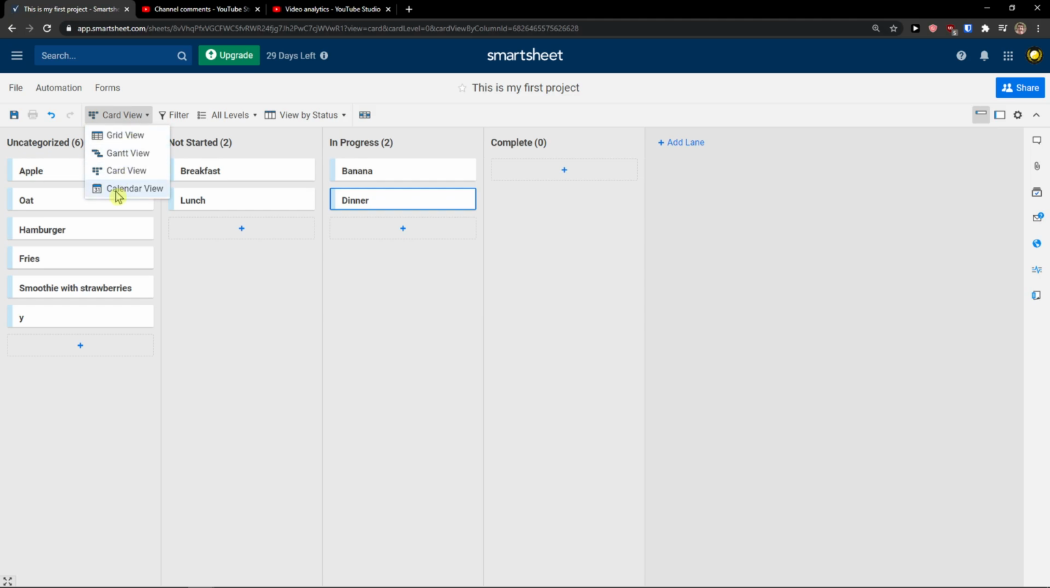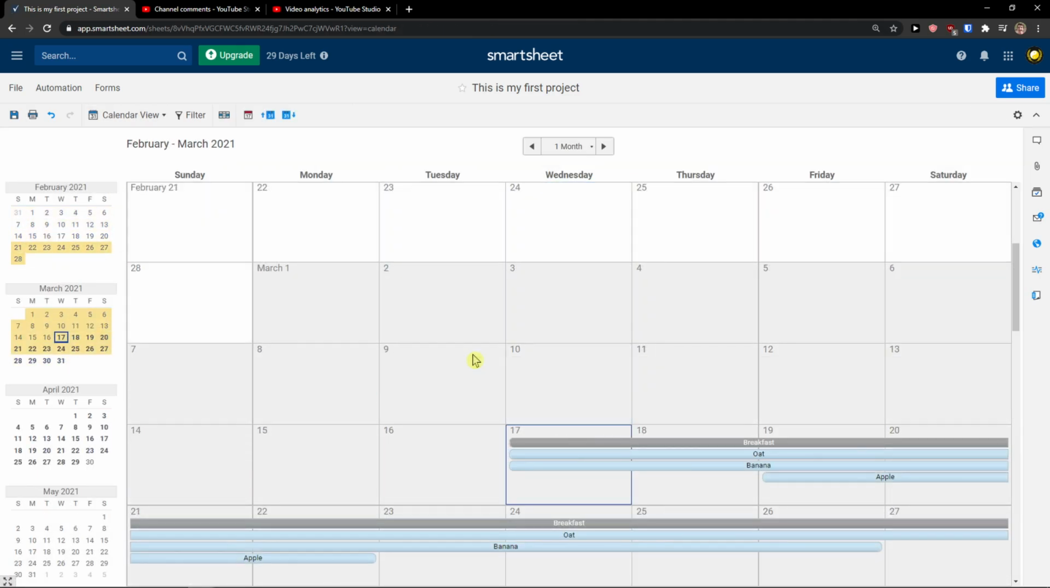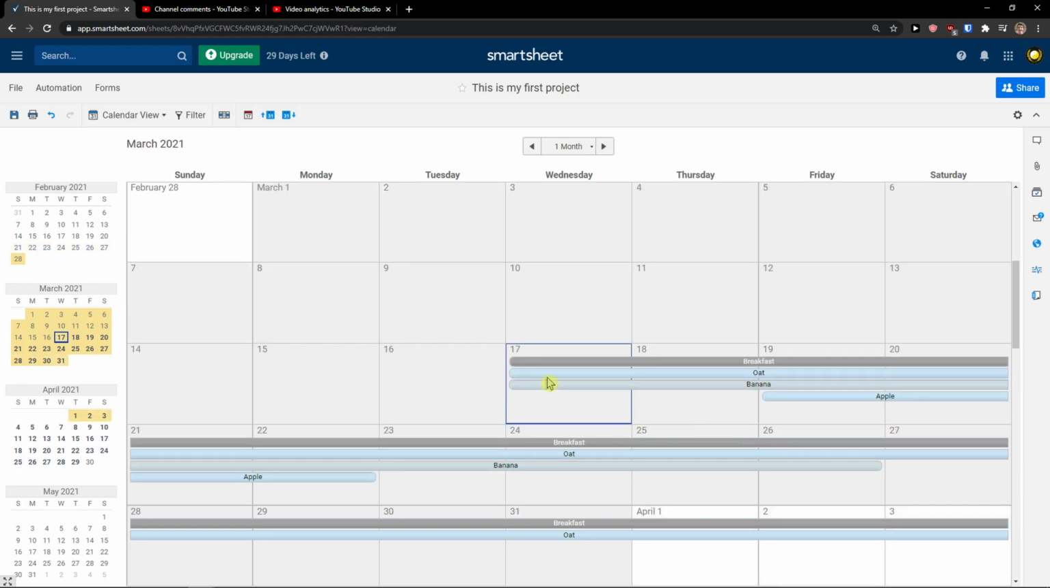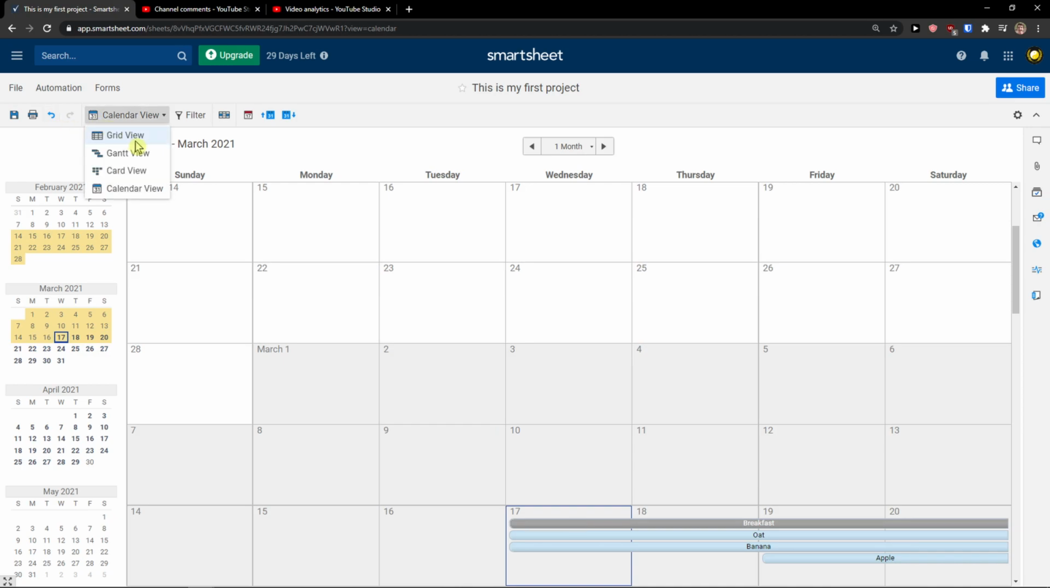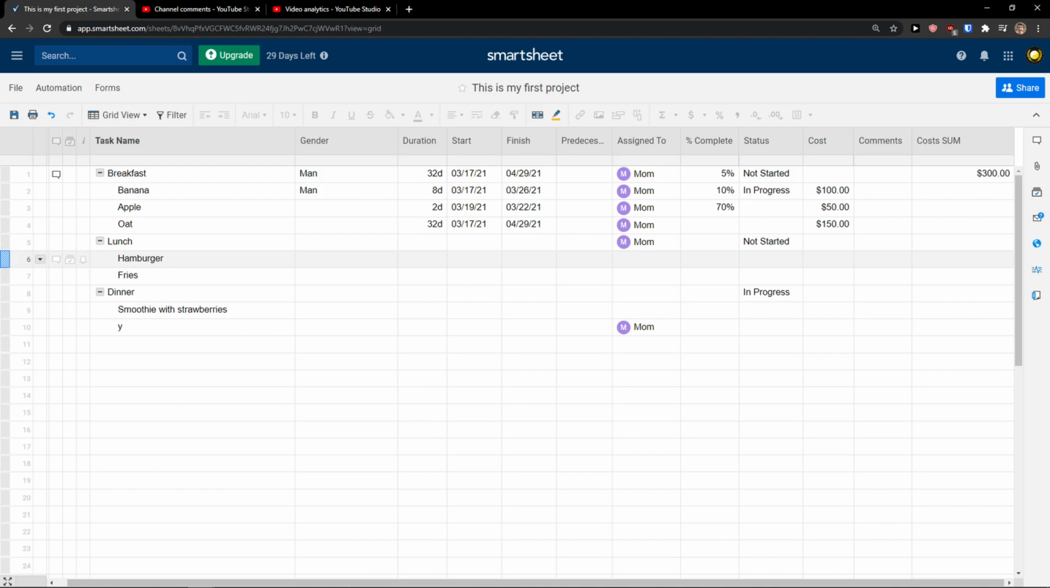And the last thing is calendar view. In calendar view, I can simply see the calendar of things that need to be done. If I had it only for one day, I would see it right here. So this is how the grid view, card view, calendar view and Gantt view work. And in the last part, I'm going to show you how you can easily save and publish your project and sheet.